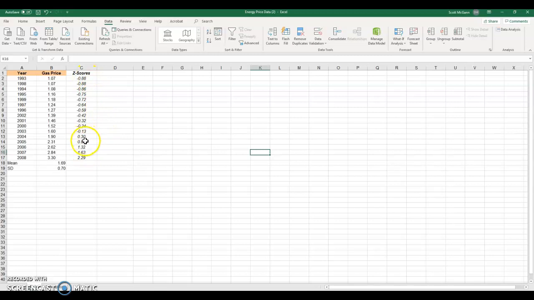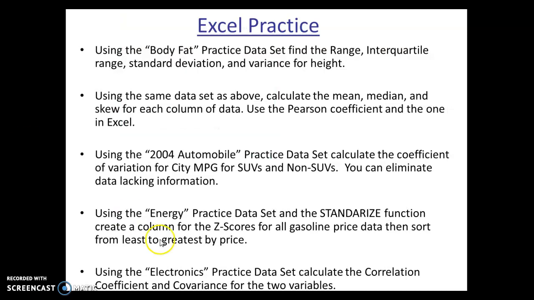All right, so we will be using z-scores and standardizing later on in the course. It's going to be very helpful to convert our data into z-scores and then use the z-scores to better understand how that data is distributed. Let's move on to the last one.